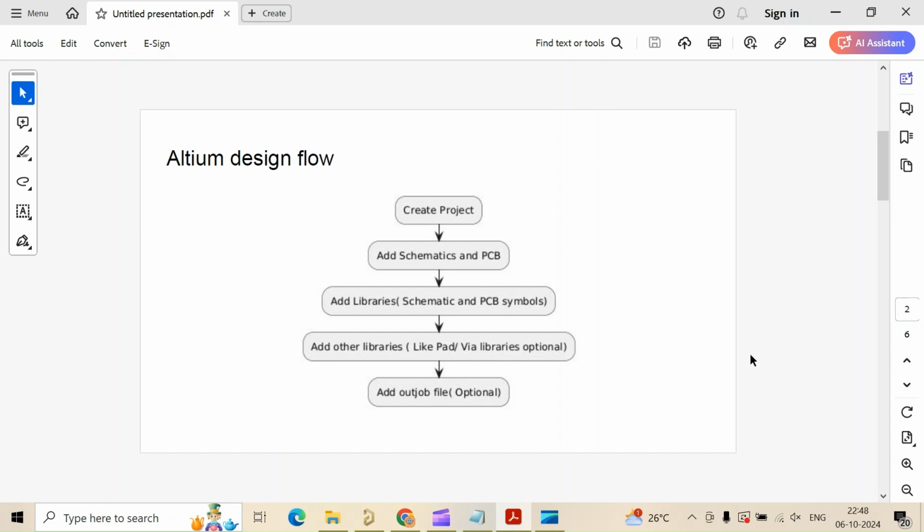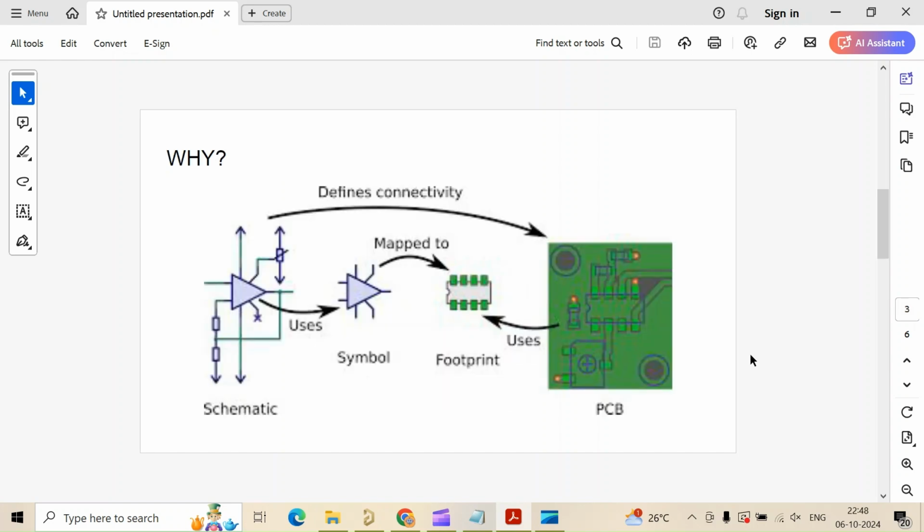Otherwise you have to create all of this manually. For example, you have to export to PDF from the schematic window, and in the PCB window you have to go and create the Gerber manually. These steps you can generate manually. Otherwise, if you don't want to follow these steps every time, you can create an outjob file. This totally depends upon what kind of workflow you are following.